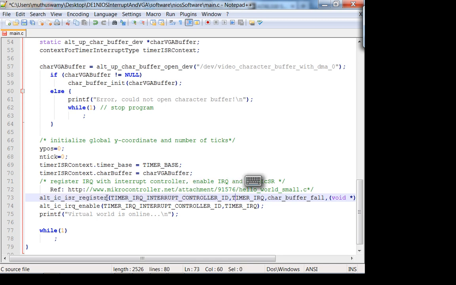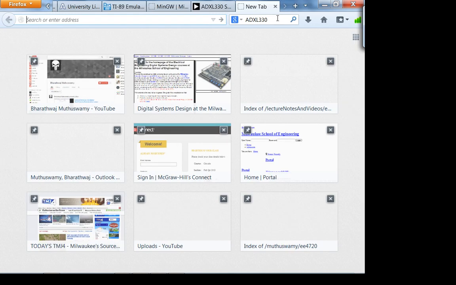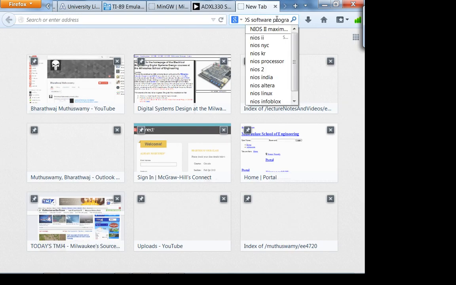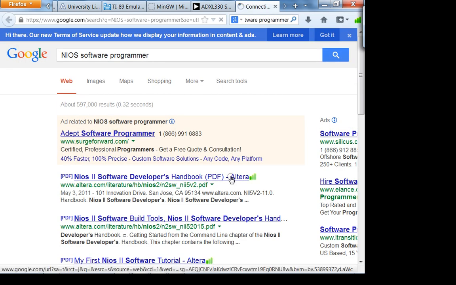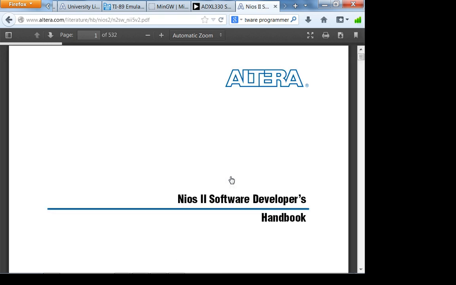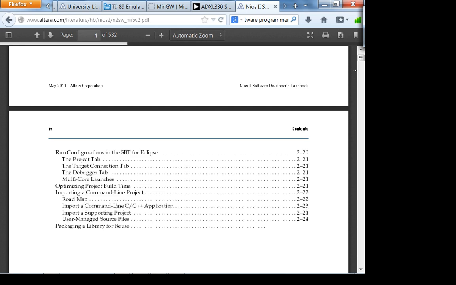So you use this function, alt_ic_isr_register. To find out all the information about this, you can look at the NIOS software developer's handbook. I don't know if this is the latest version, but you can look at this. Let's see if they have some information on interrupts.